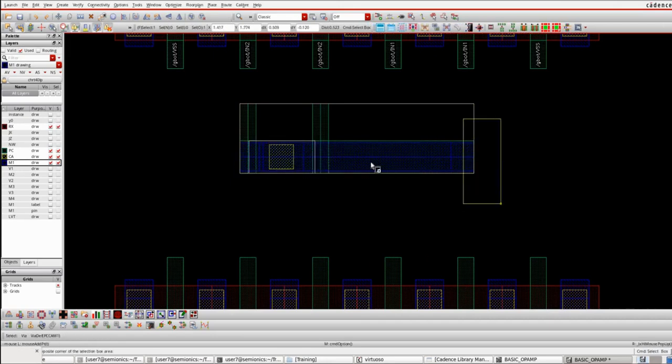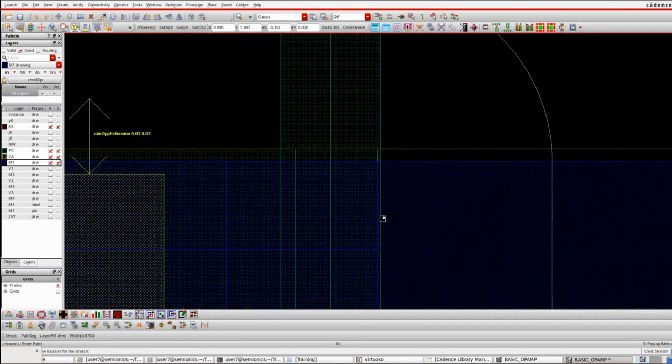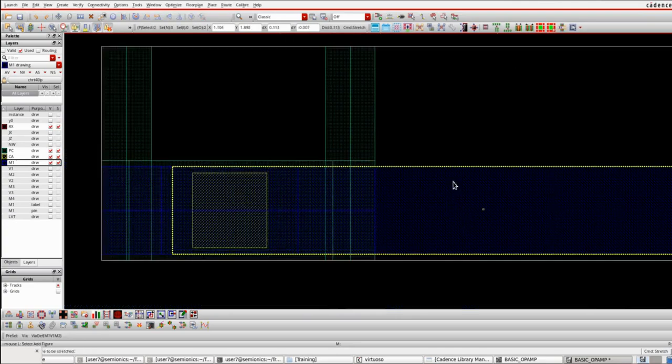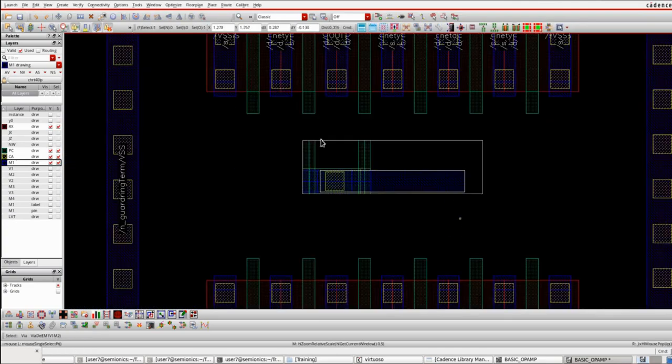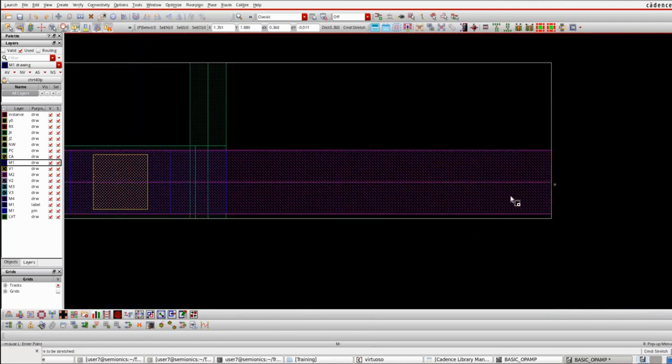I just select. See here, if you observe, a layout engineer needs to know how to reuse the work, whatever he or she has done. I don't need this guy as of now. Say all visible. Okay, I don't need it as of now. Or let me just leave this guy here. Okay, enter.